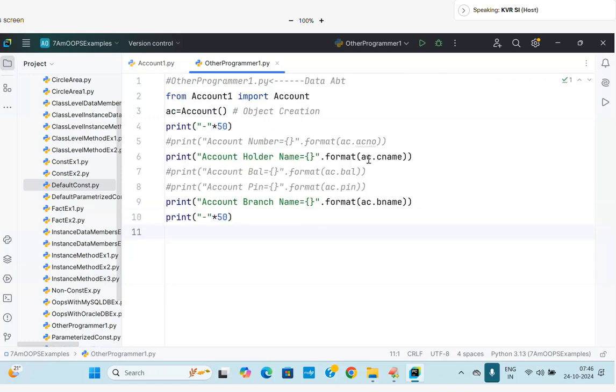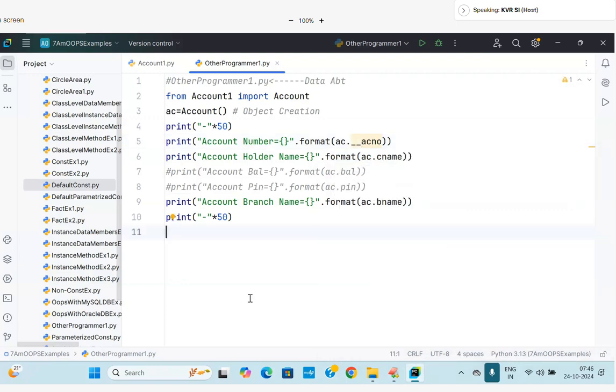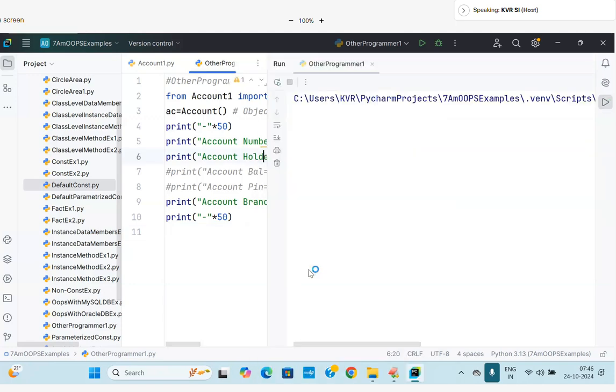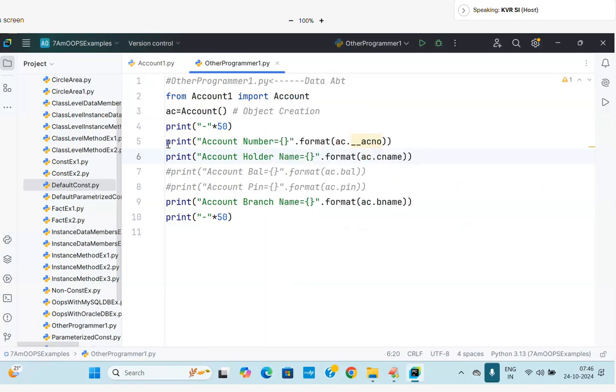Sir, I will access something like this. I'm trying to access it. I will write double underscore. Even if you write double underscore also, an error will come. So you cannot access a double underscore variable. Are you following me, students?